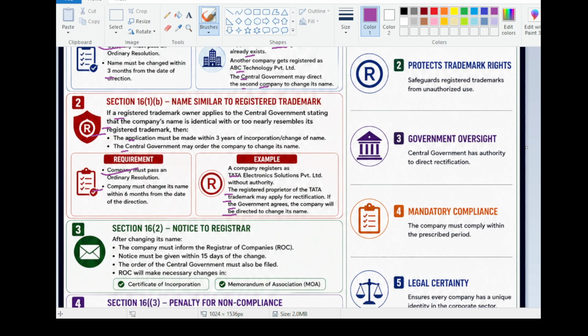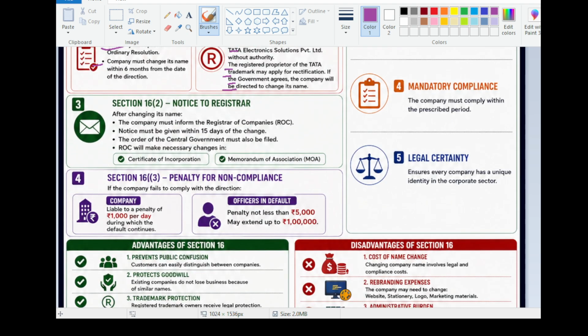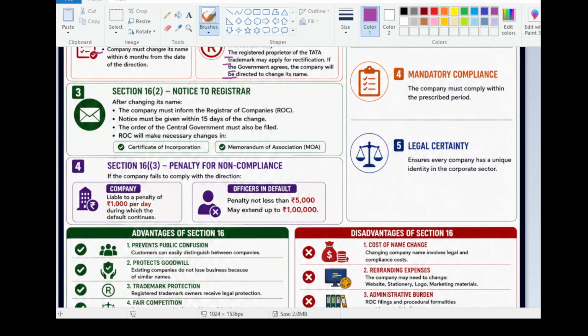Section 16 subsection 2 deals with the notice to registrar. After changing its name, the company must inform the Registrar of Companies. Notice must be given within 15 days of the change, and the order of the central government must also be filed. ROC will make necessary changes. Certificate of incorporation and memorandum of incorporation is required.